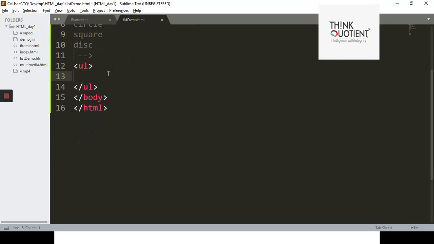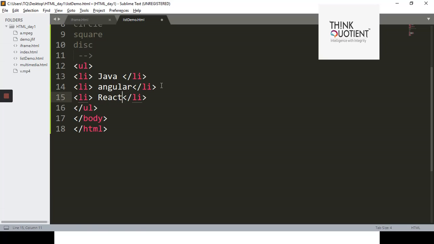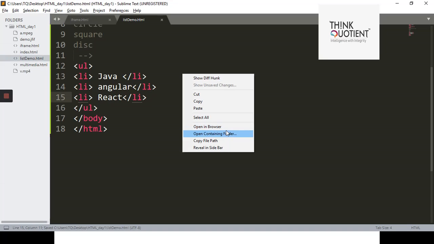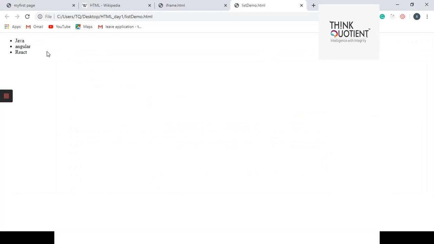So I'm going to add an li tag, and specify the li closing tag as well. I'm going to say Java over here. I'm going to add one more li tag, and in that I'm going to specify Angular. I'm going to add one more li tag, and in that li tag let's take React. So let's save the file and head back to the browser. Before moving to the browser, I have to say open in browser, and now we are able to get our unordered list demo.